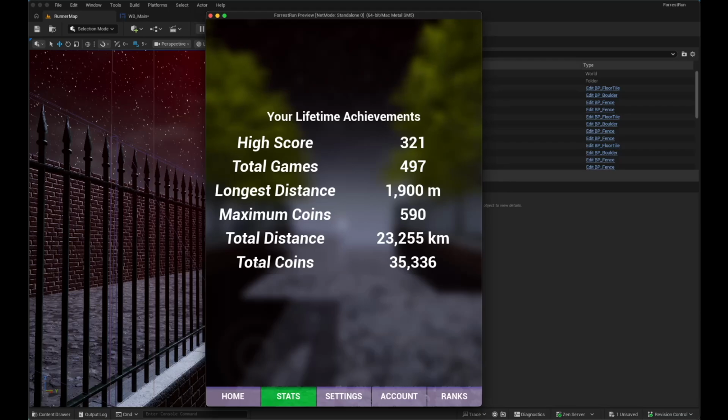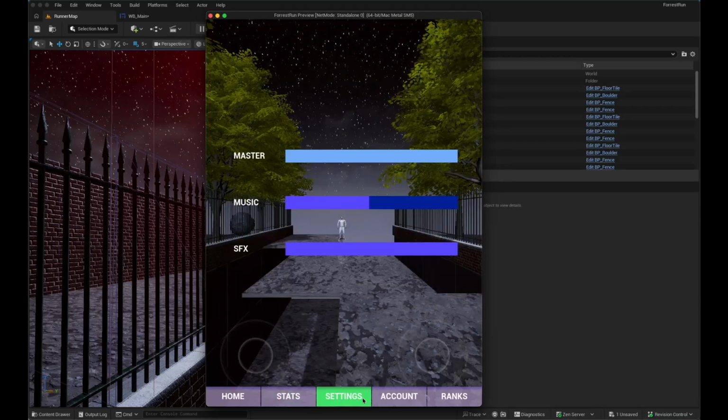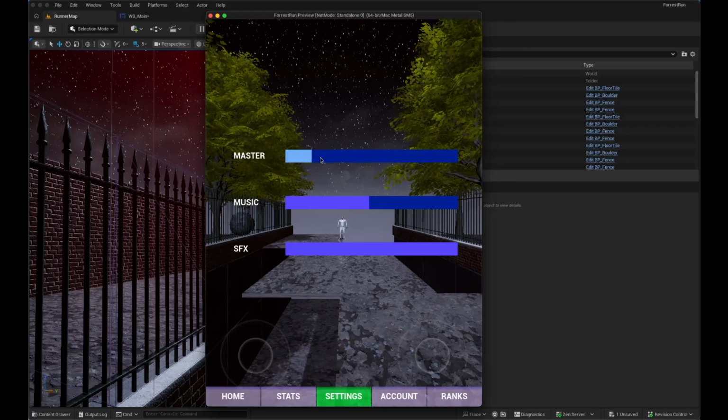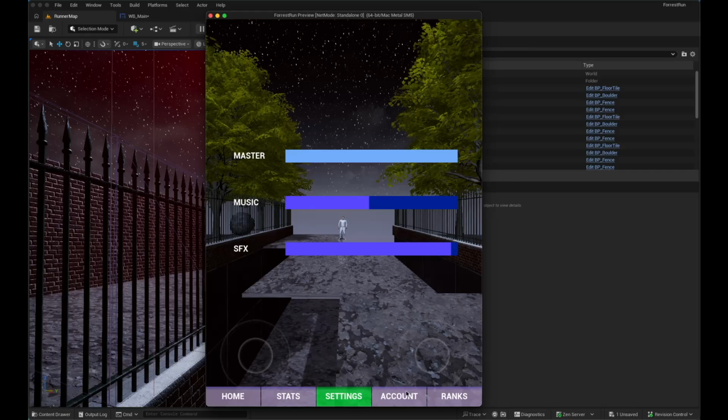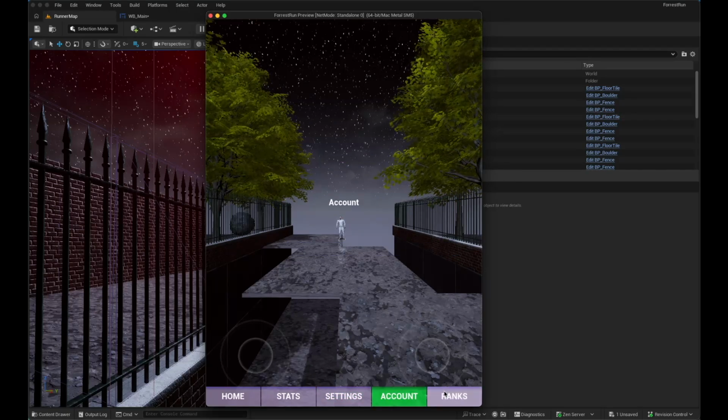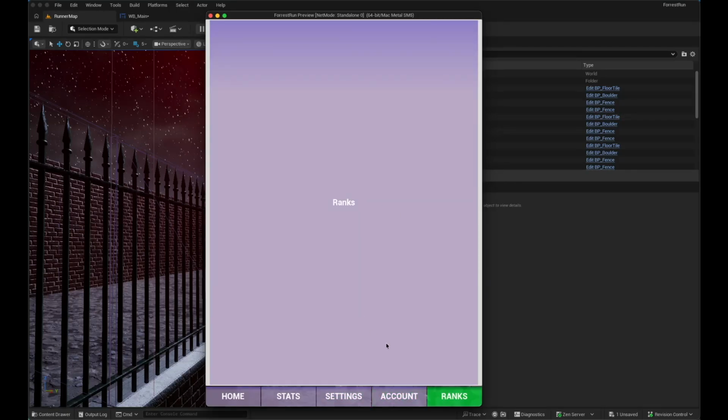that you can navigate through. I have this implementation here, and you can seamlessly go from one submenu to another, interacting with whatever the menu displays. You can implement this using a widget switcher. Each submenu is a different widget blueprint, and you are basically switching from one widget to another.